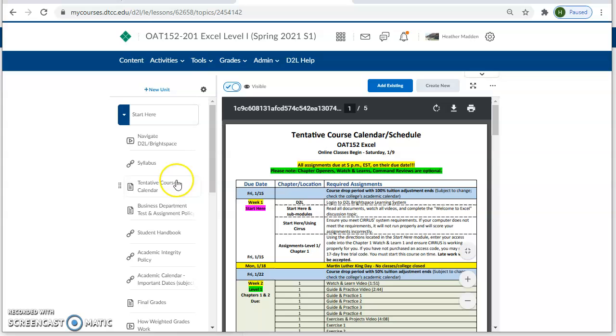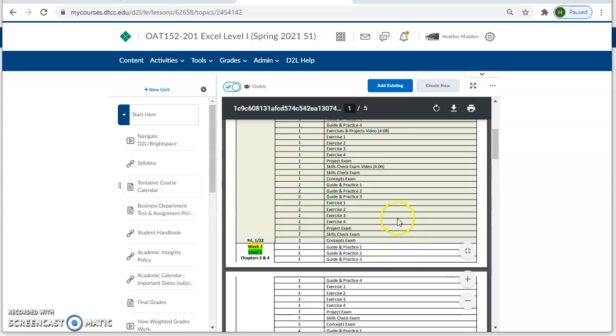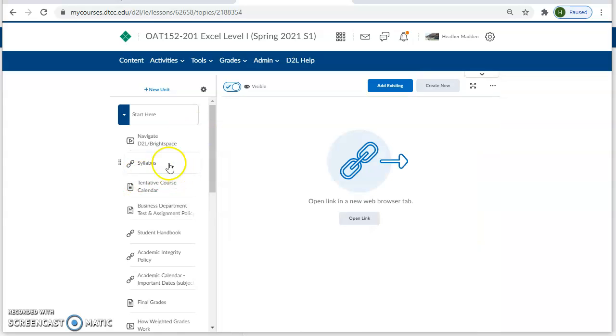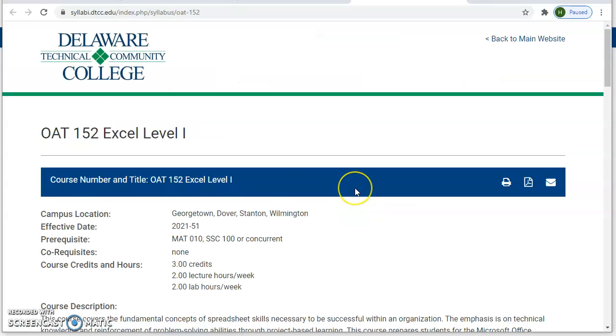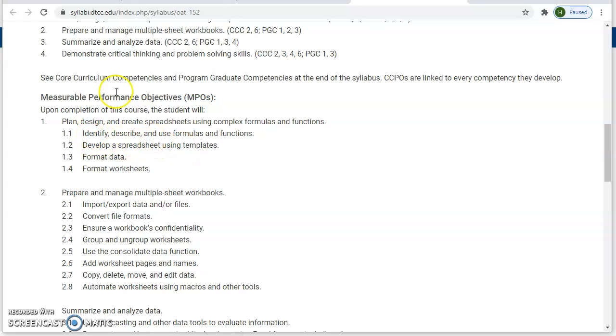Click on tentative course calendar, and I would highly suggest that you print this out and take a look at it each day to make sure that you meet all the required due dates. Late work in this class will not be accepted. The syllabus is also here, which will give you an idea of what you'll be learning in the course. So you'll see your measurable performance objectives here.